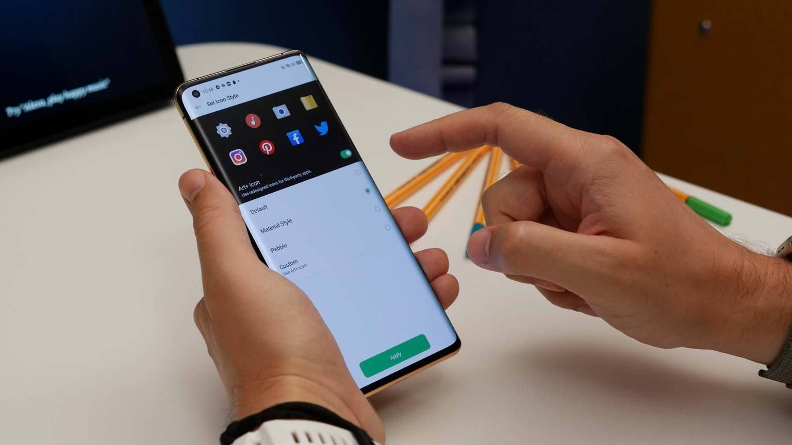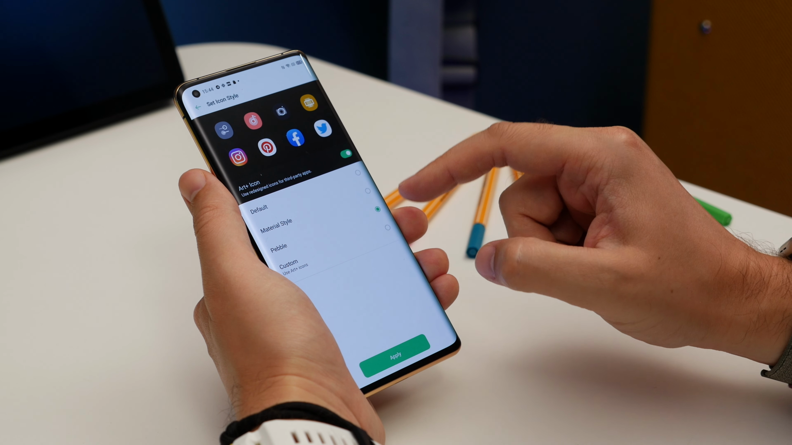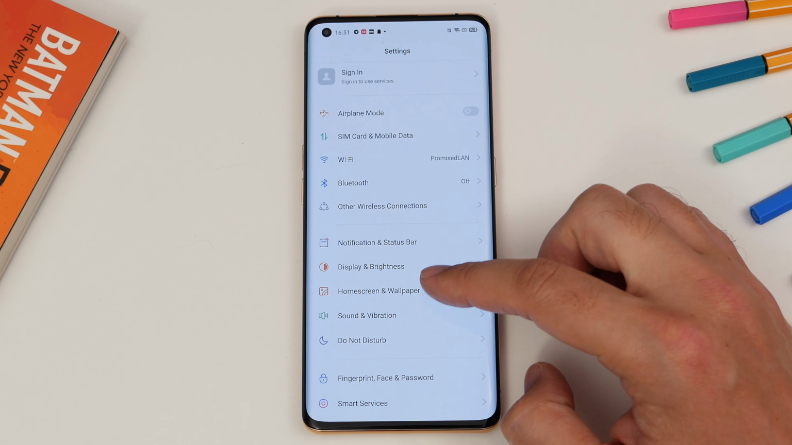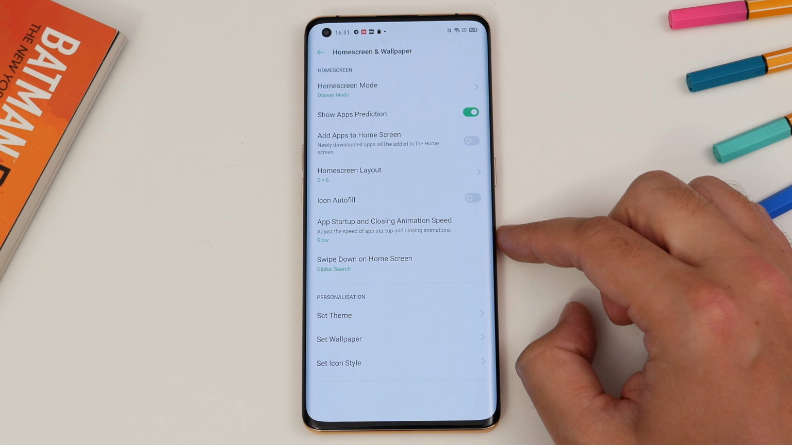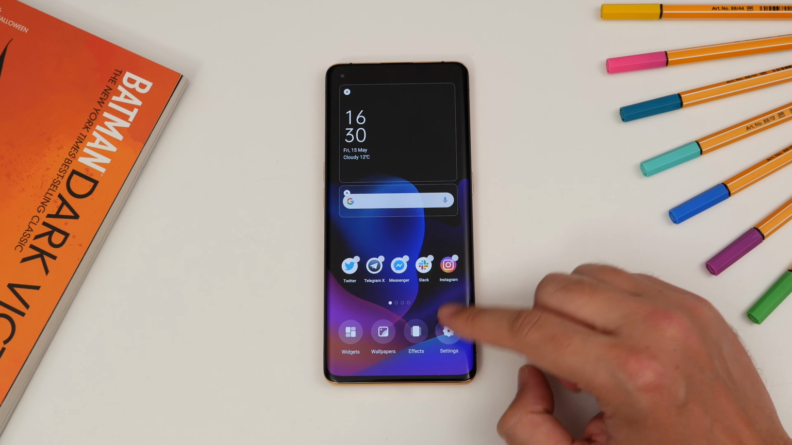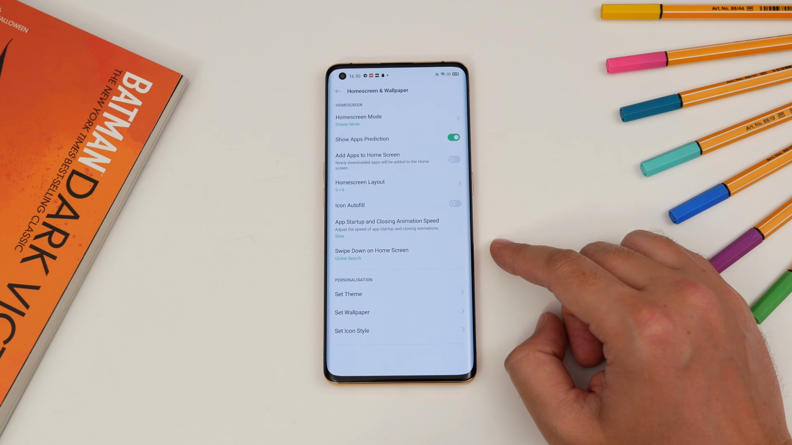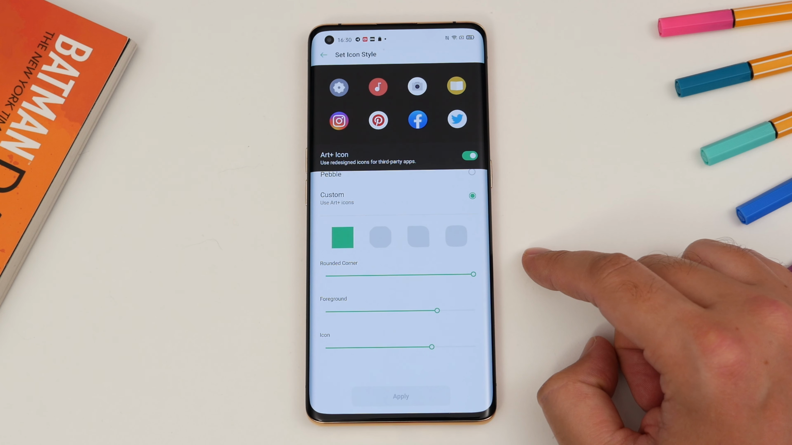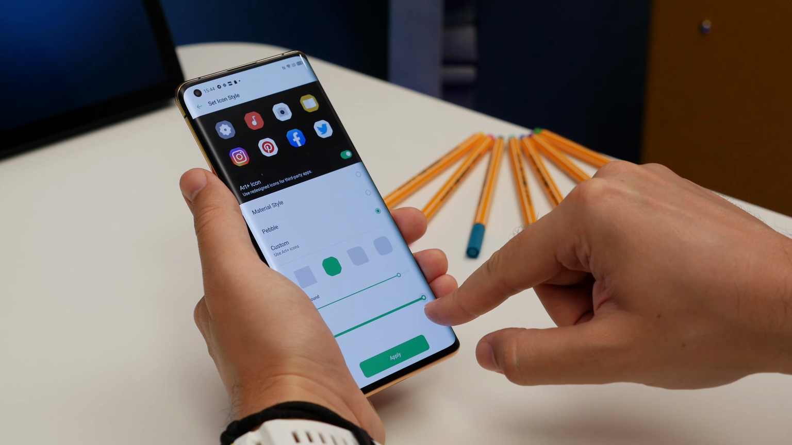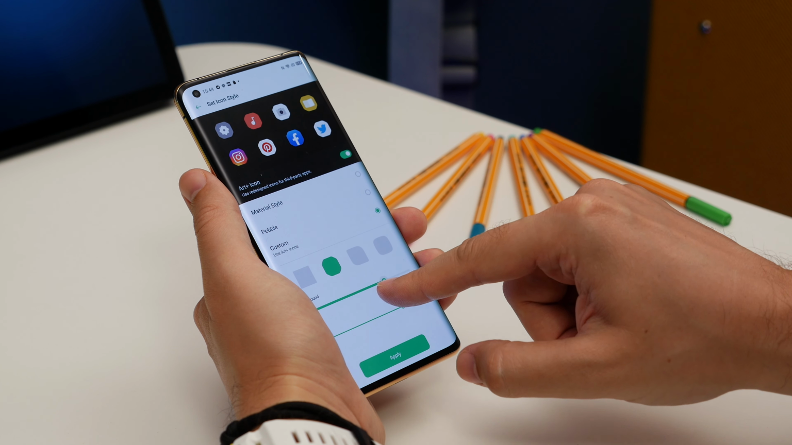So the latest versions of Oppo's software give you a bit more customization control. So if you want to change your app icon shape, you can. Just head to Settings, Home Screen and Wallpaper, or press and hold the wallpaper and select the Settings cog. Now find Set Icon Style. Now you can choose from a few preset styles or completely customize the look by adjusting the shape, the size, and how rounded the corners are.